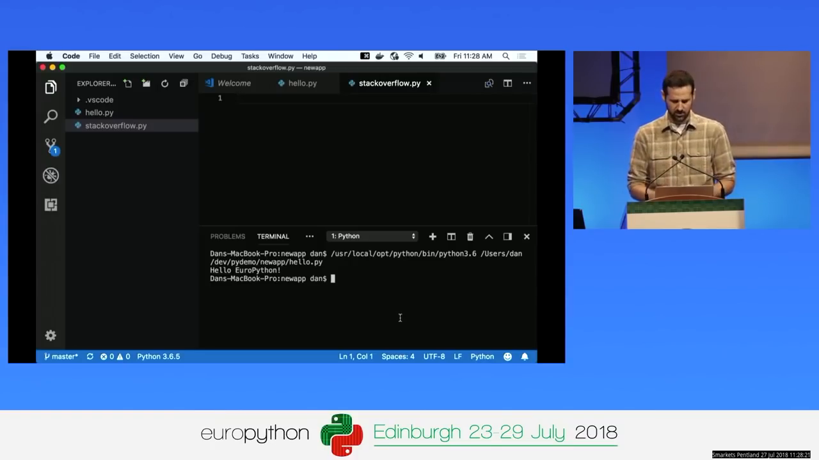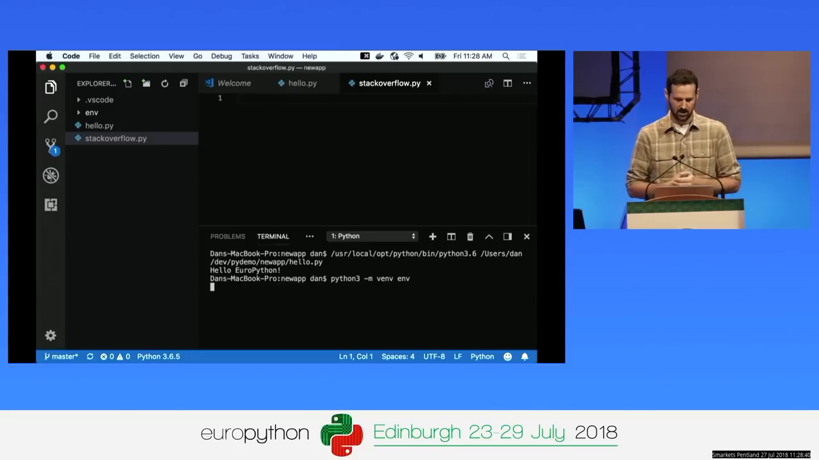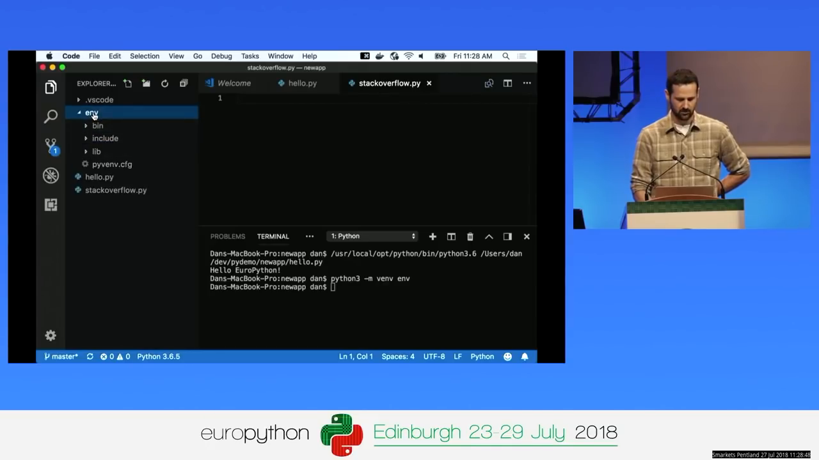So I'll use the built-in terminal here, and I'll run python3 -m, and that will invoke the venv module to create a virtual environment. And I'll pass it the argument env, which will put that into a folder named env. So python3 just guarantees that I run Python 3 if there's multiple Python versions installed, which there are. And you can see that virtual environment was created here in the VS Code file explorer.